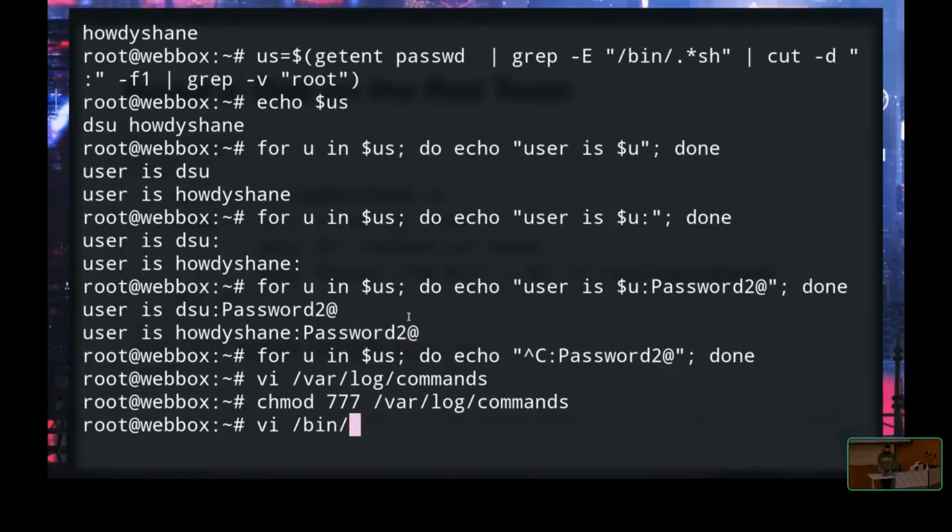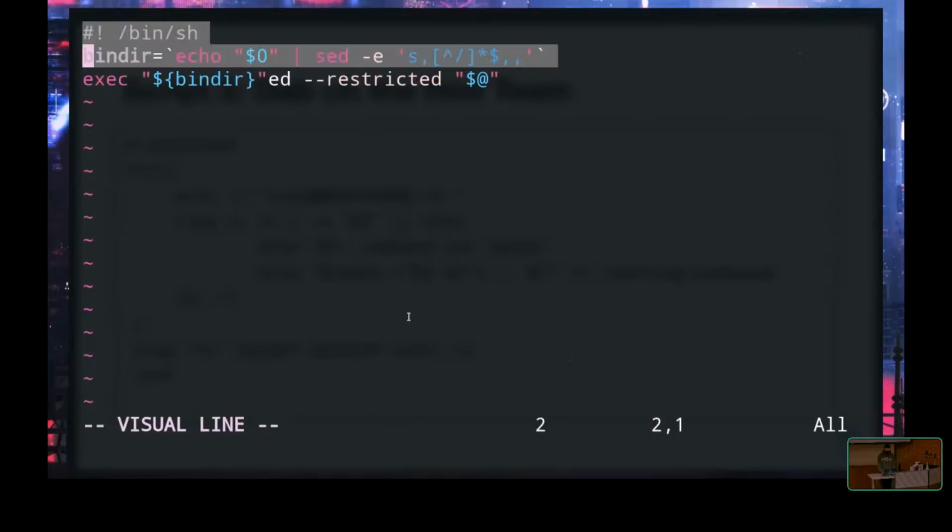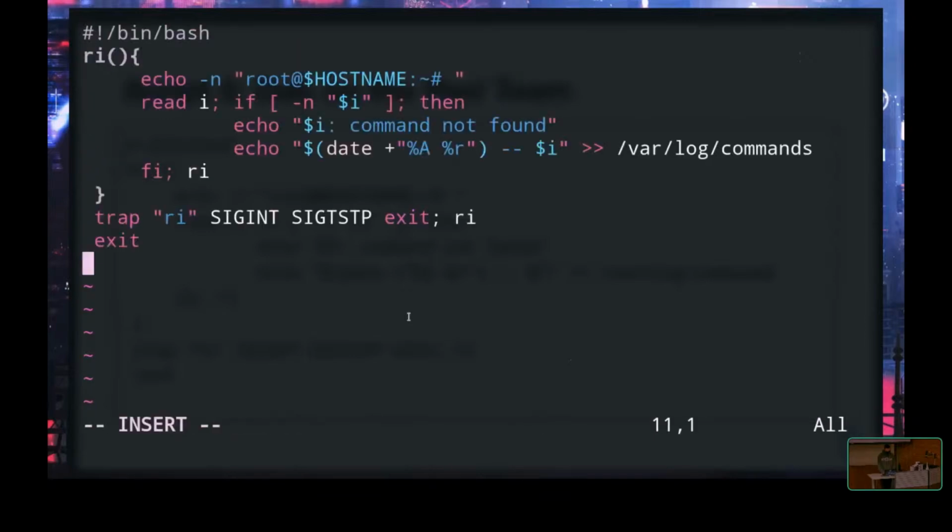And then bin red is already probably a thing. Nice try, ed. You're not a real editor. Okay. And then basically, if we analyze what this does, it's a function called ri that echoes root at hostname, like it's trying to fake a prompt, it looks like.